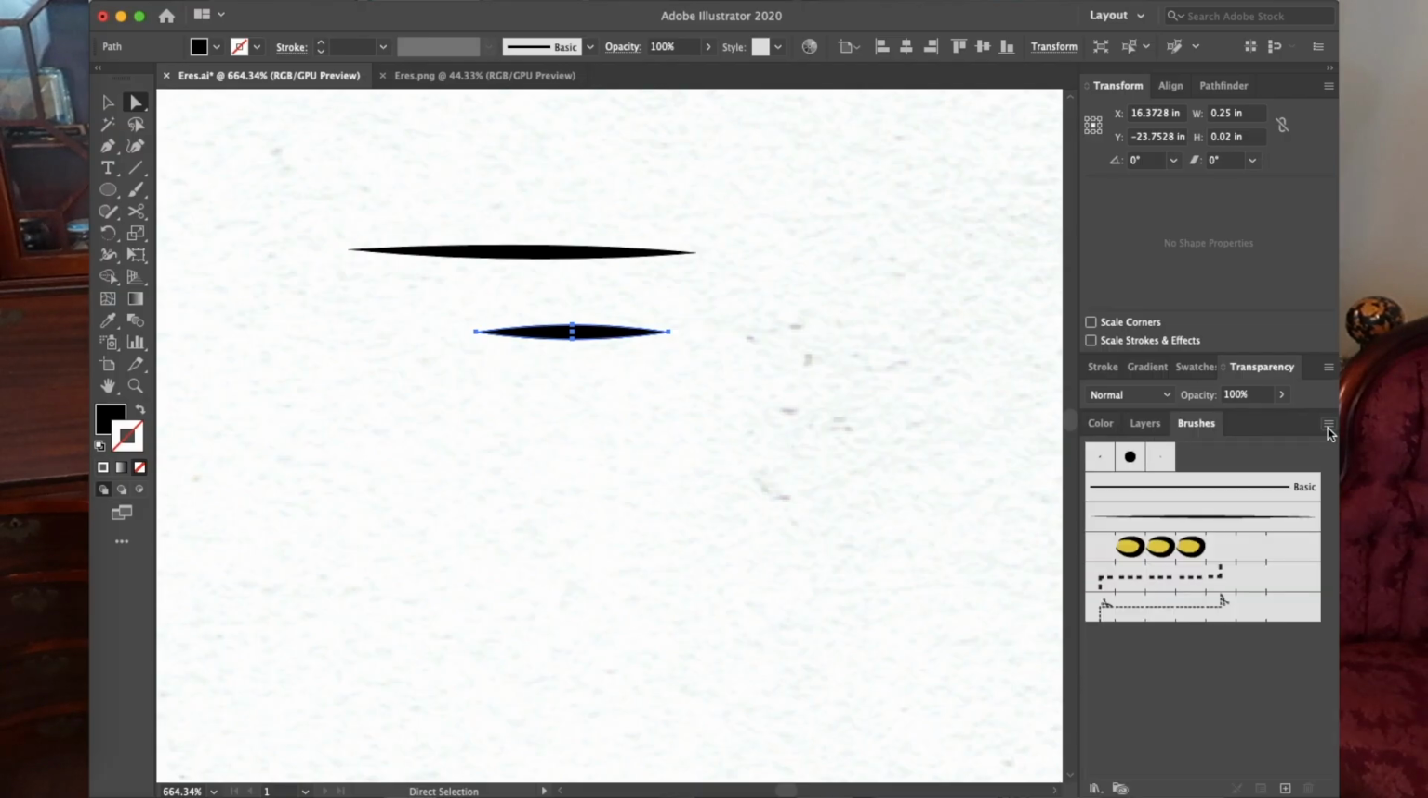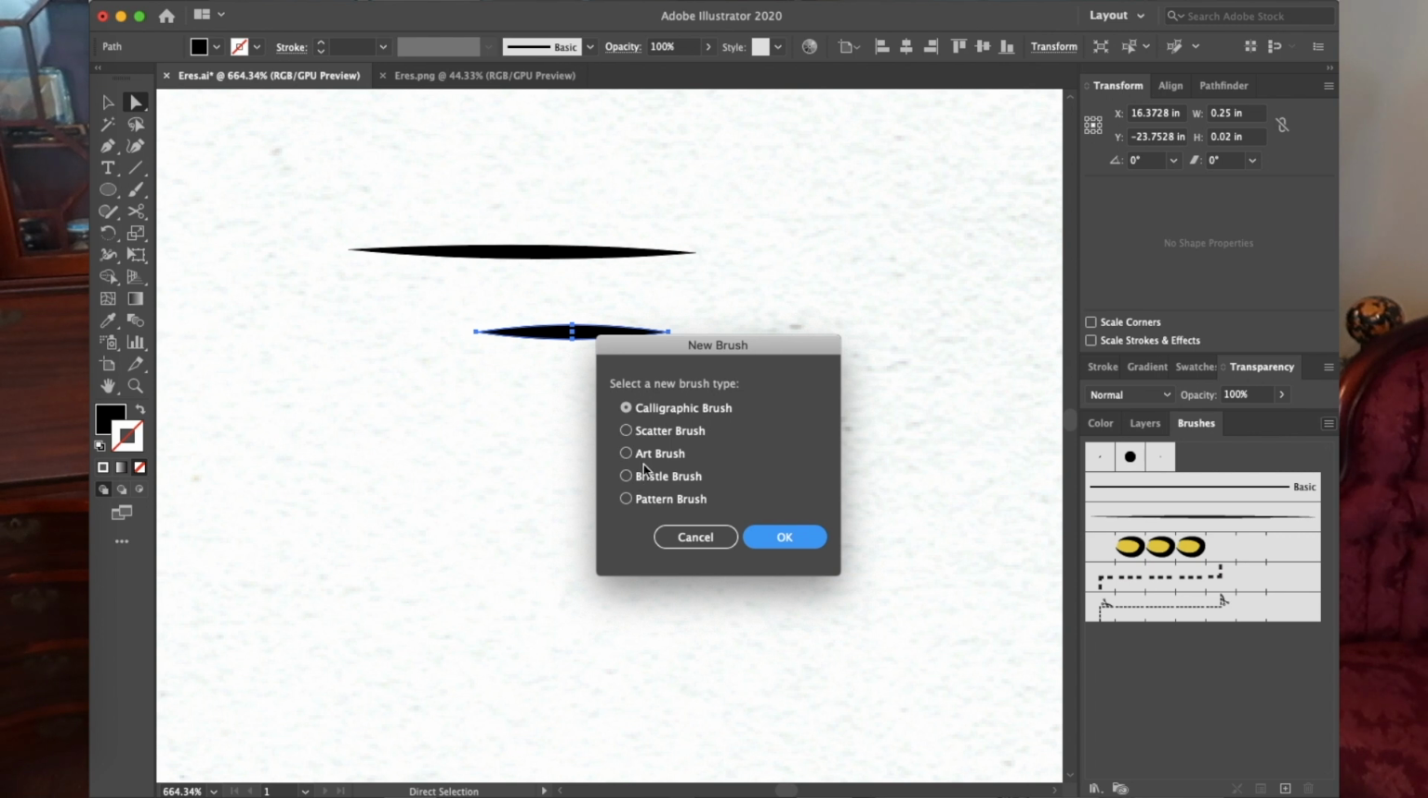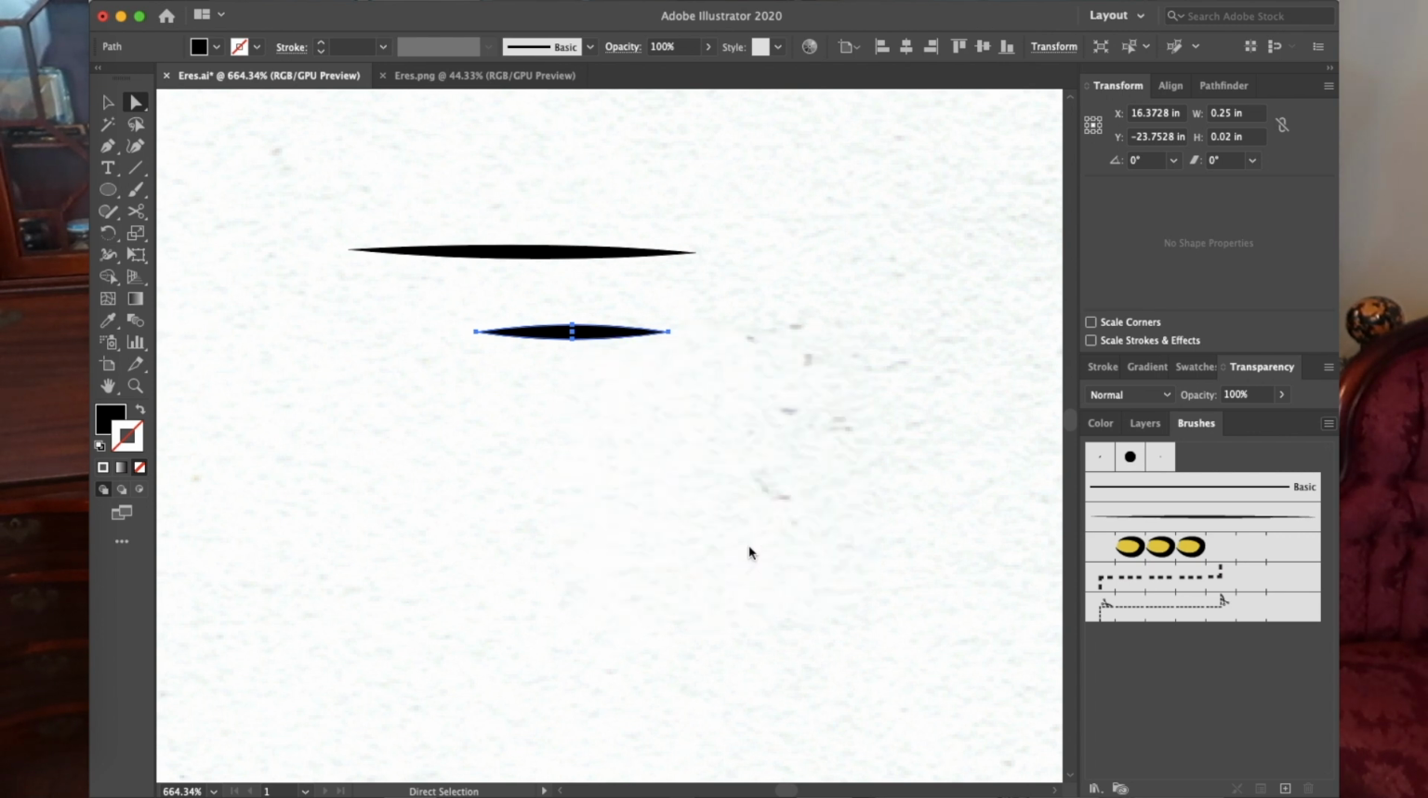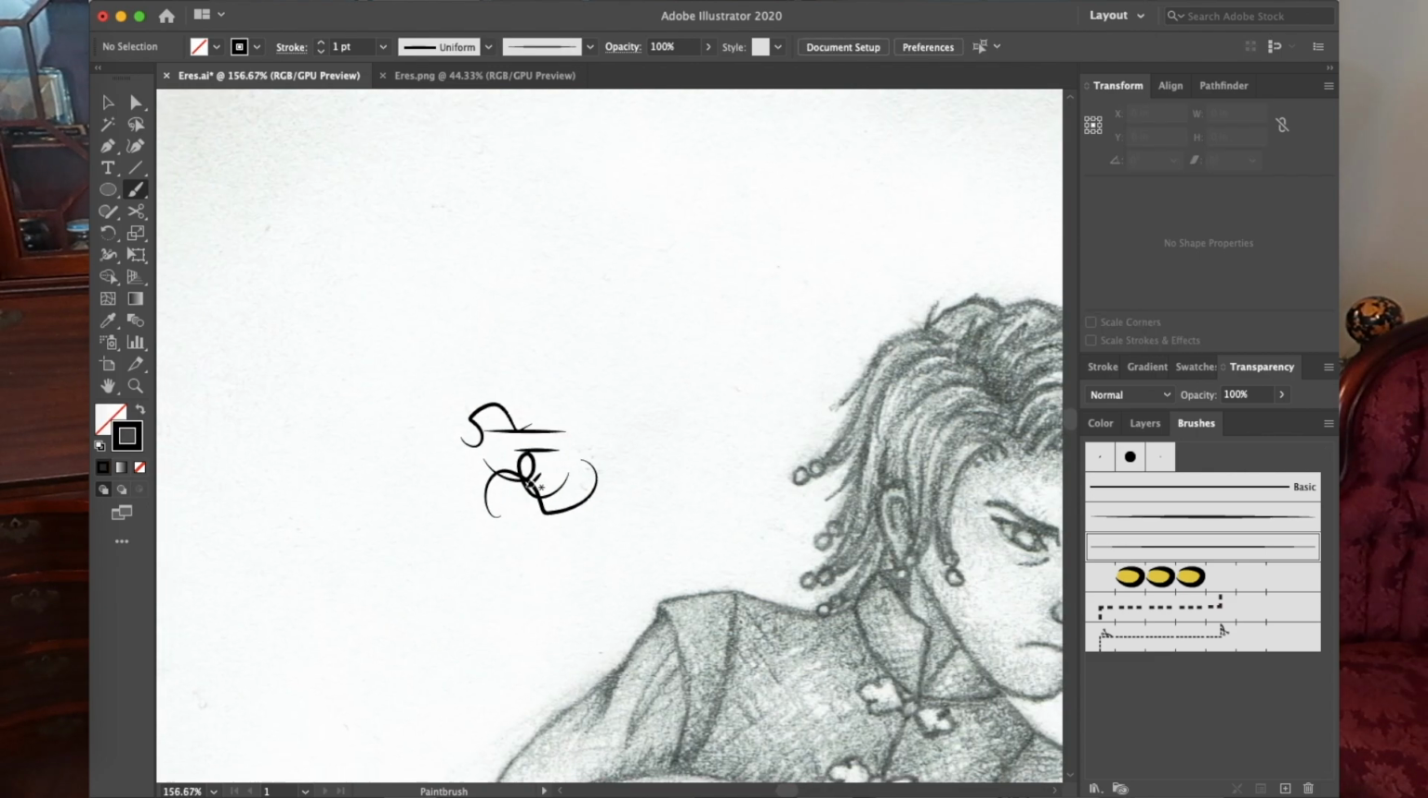So with that shape selected, you'll go under your brushes tab and click new brush. And we're going to make an art brush. And I pretty much leave the settings like that. I like it to be nice and consistent when I'm working with it. If I want the size to be different, I will click a different size. I don't want it to be pressure sensitive. And now we're ready to trace all of the outlines.